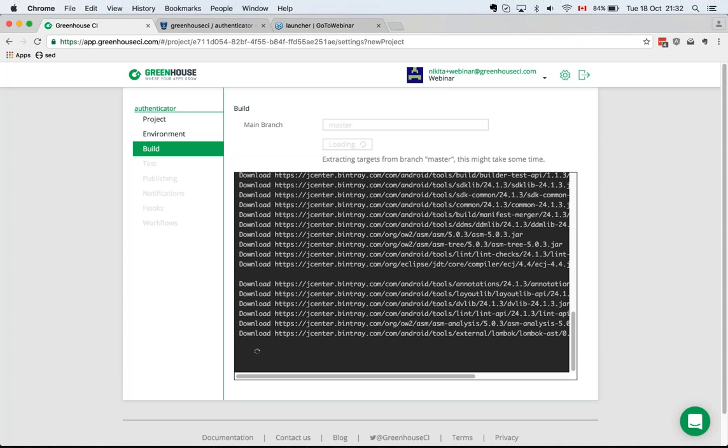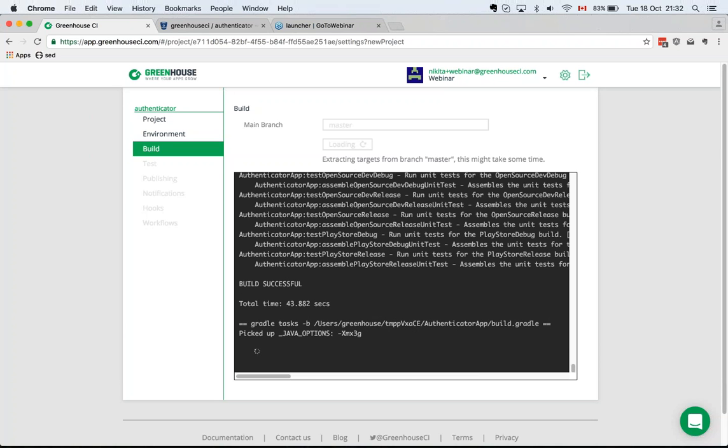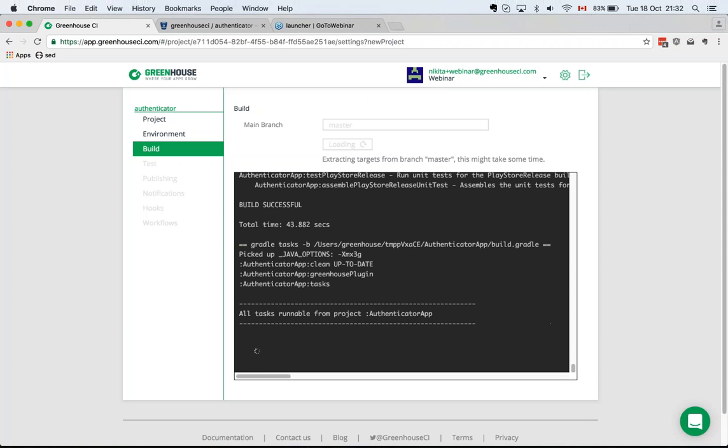in that sense. So you can see that Greenhouse is automatically downloading the application's dependencies. This is all happening without any input from me, except for what I did initially, as you saw. And when the scan finishes, we'll be able to enter a few build settings and then kick off our first build.